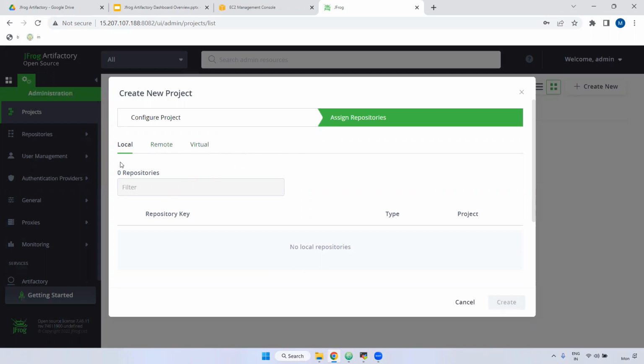Local repository is where we can store our jar or EAR artifacts. Remote repository will act as a cache repository. Instead of directly going to the local repository, it is first verified in the remote repository. If it is not available, then it will come to the local repository. With some use cases, we may create cache remote repositories also. And virtual, if you want to create a virtual repository, we can create it virtually.